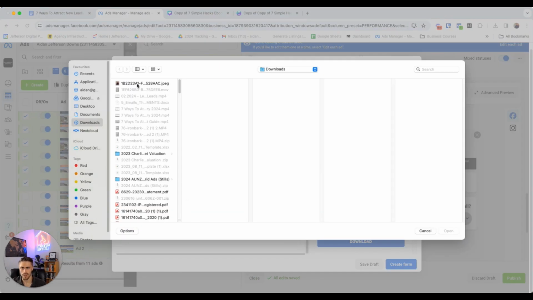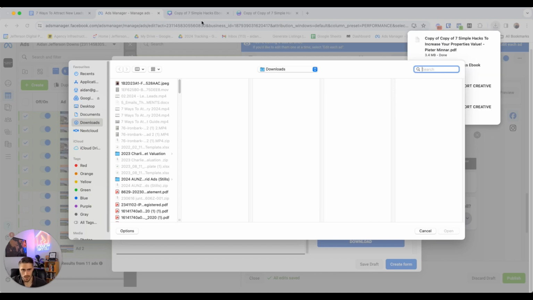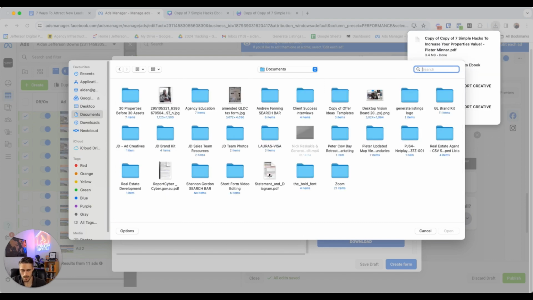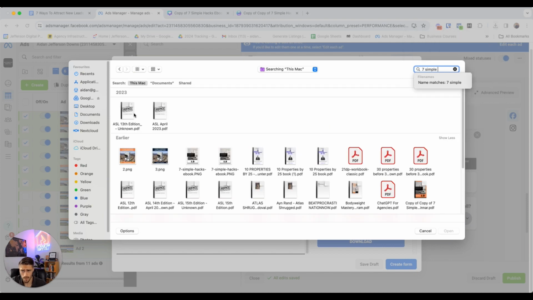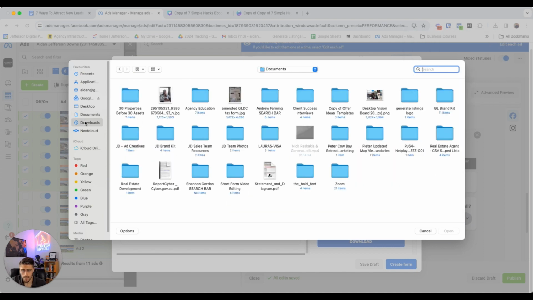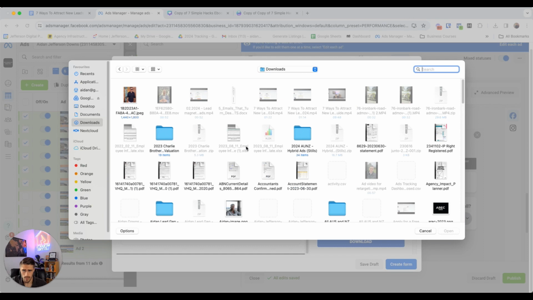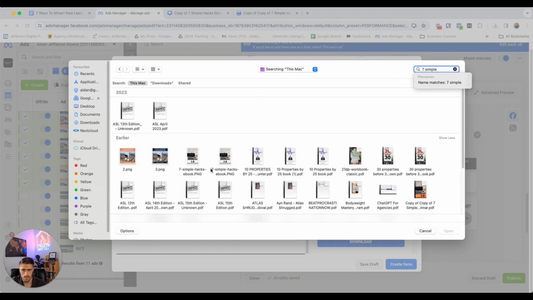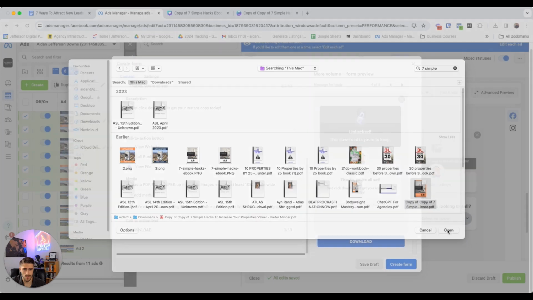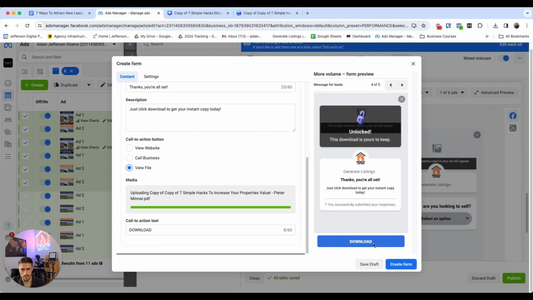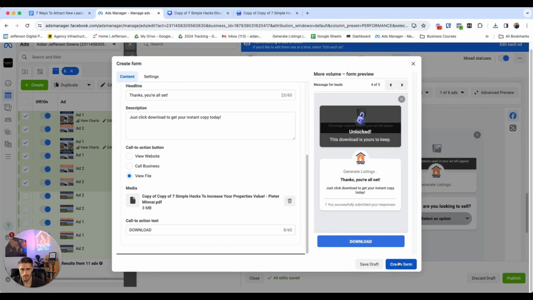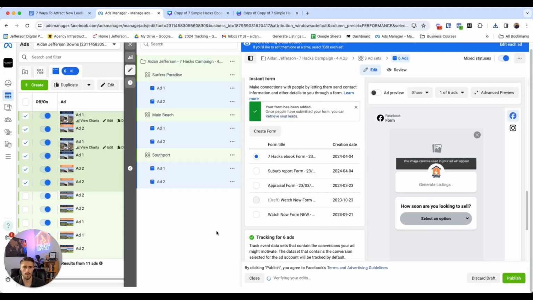And then I'm going to import that 7 simple. Yeah, so then I need to find it, 7 simple. All right, so I think one of these, yeah, so this is it here, the one that I just created, right? So I'm just going to import that, create form. There's my new form, and now this ad's ready to publish.